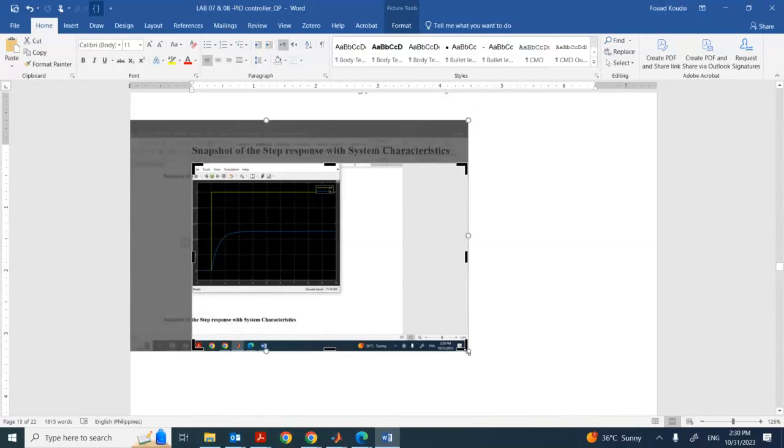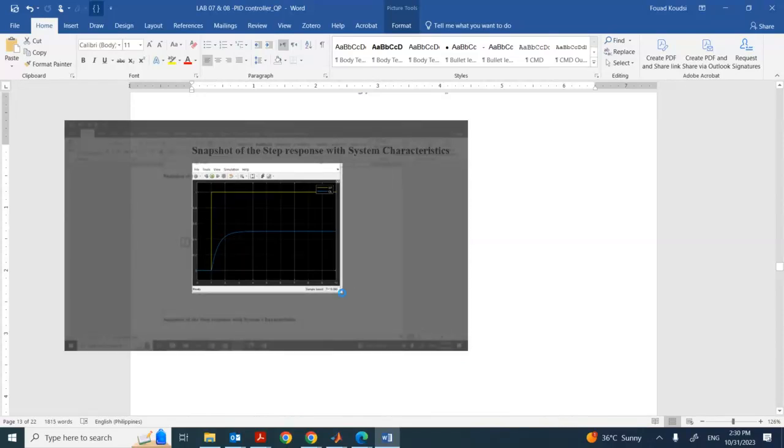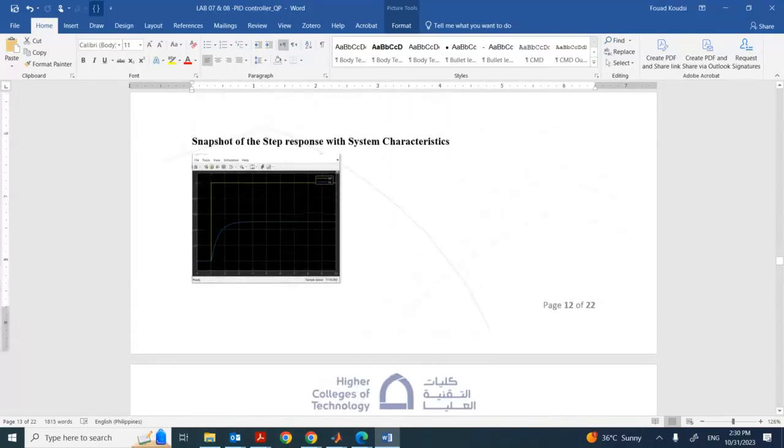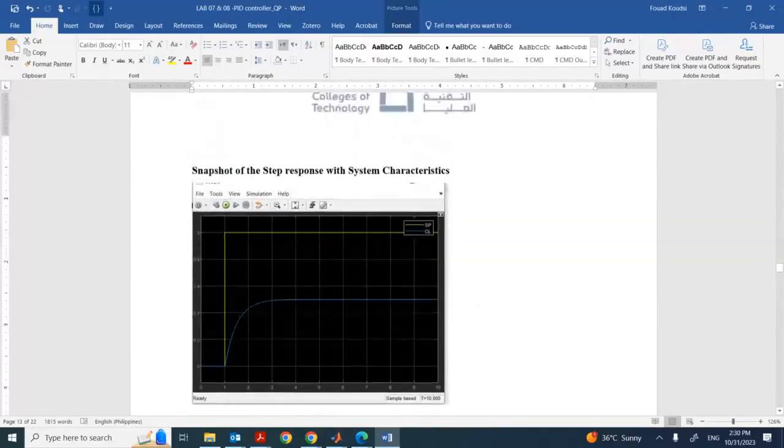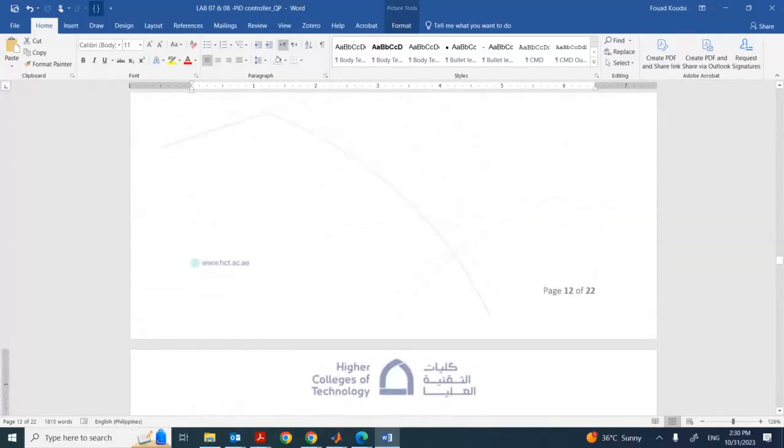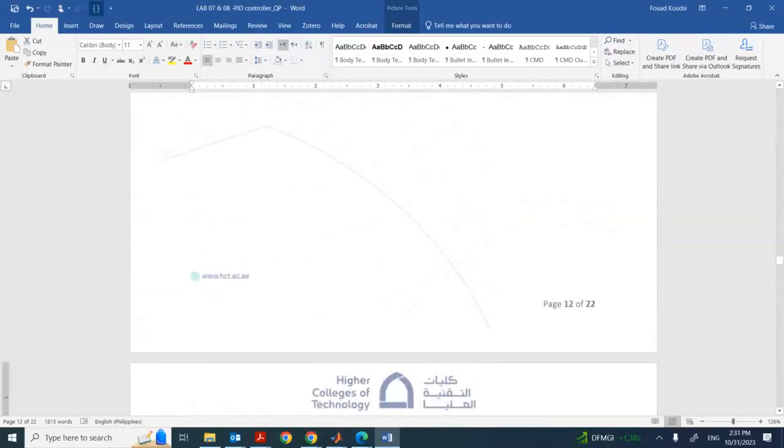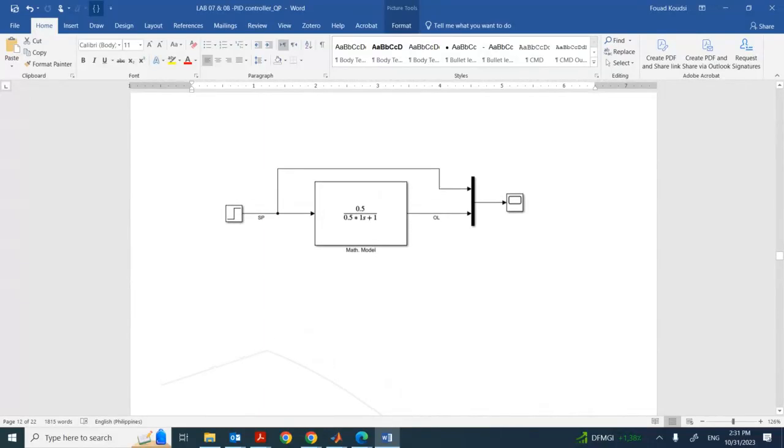Scale it to the page, because I need to look into the details. Okay, scale it to the page. Step response. This is for what? It's okay. No, show me what you have.